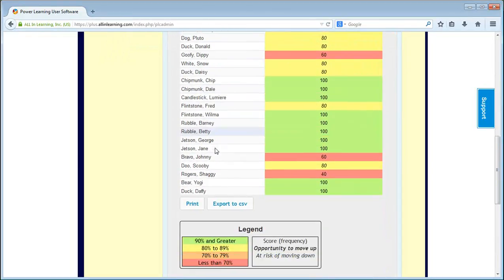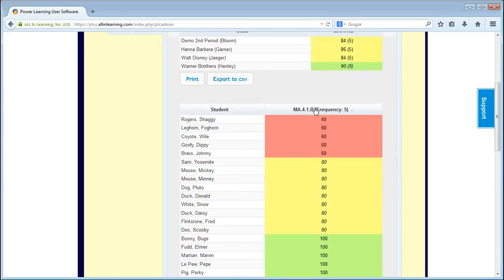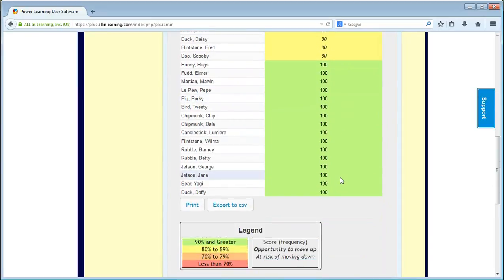Now, this list here is going to give a list of all the students that took the assessment, and again, we can sort that by weakest to strongest or strongest to weakest. So if you're doing any tutoring, this makes a very easily sortable list so you know who needs to be worked with on what.